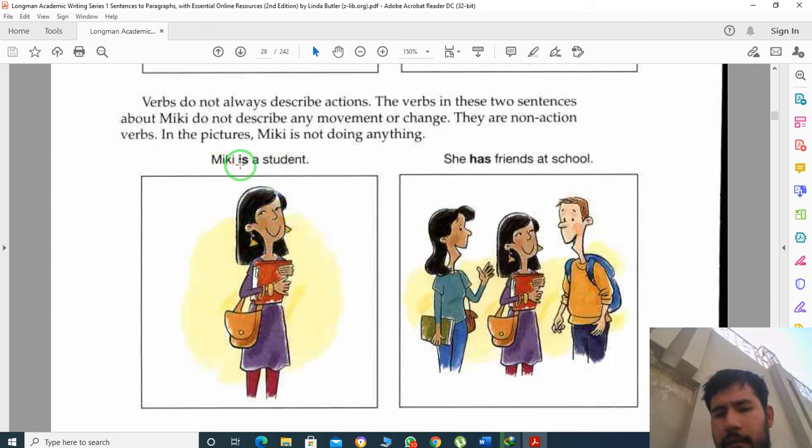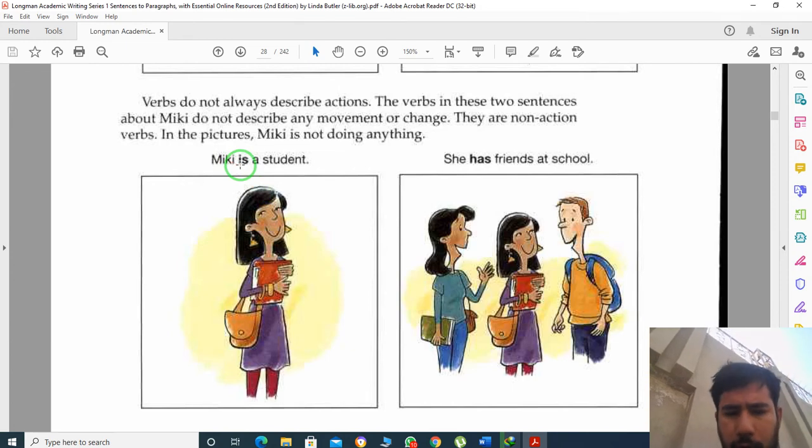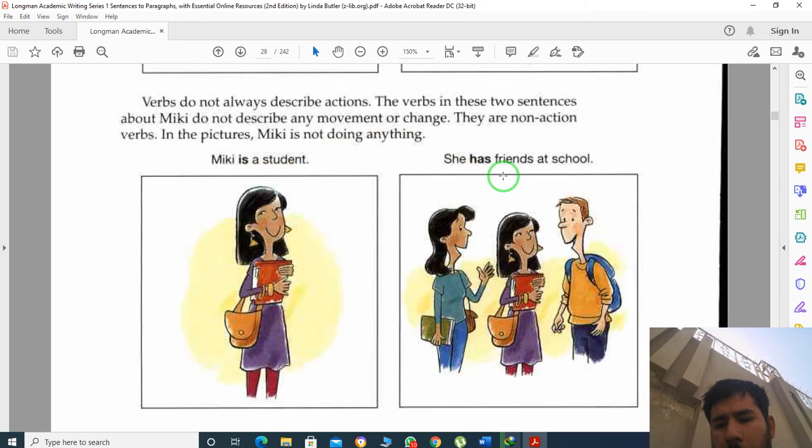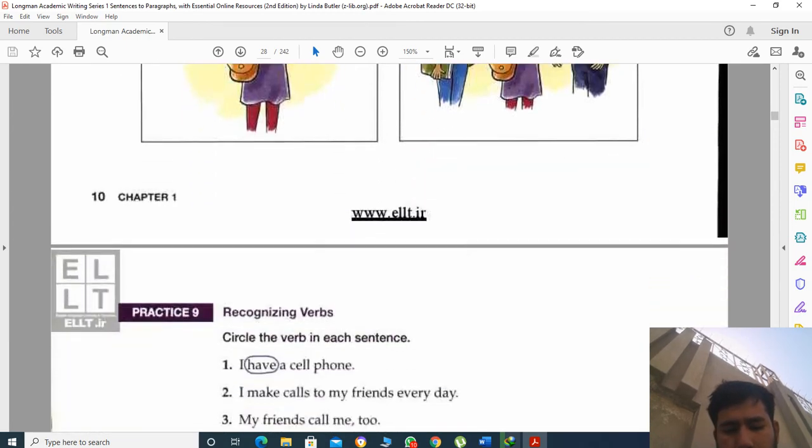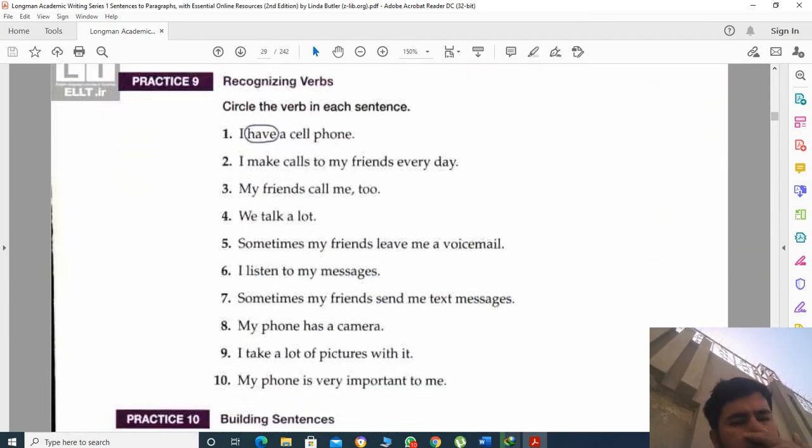Is is not an action verb, it is a state verb. It's one form of the verb to be. She has friends at school. Again, it shows a state. I have a laptop. I have two brothers. So in all of these instances, you can see that the verb does not refer to an action, but it refers to a state.